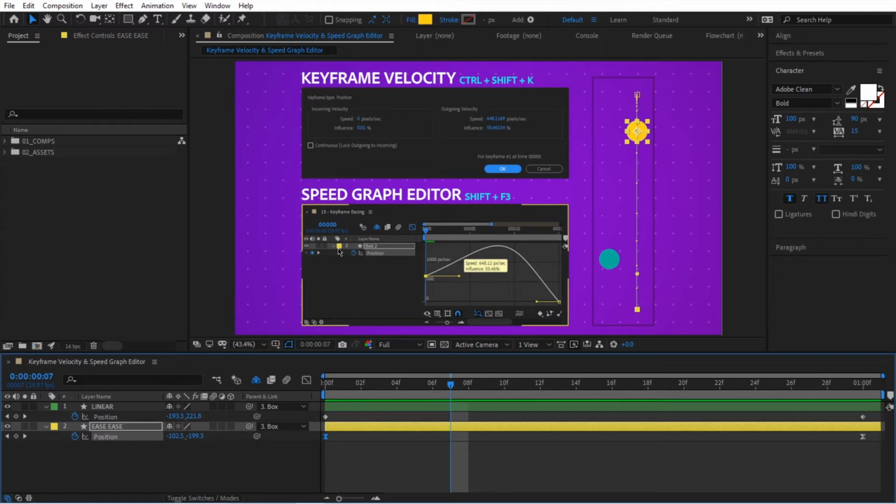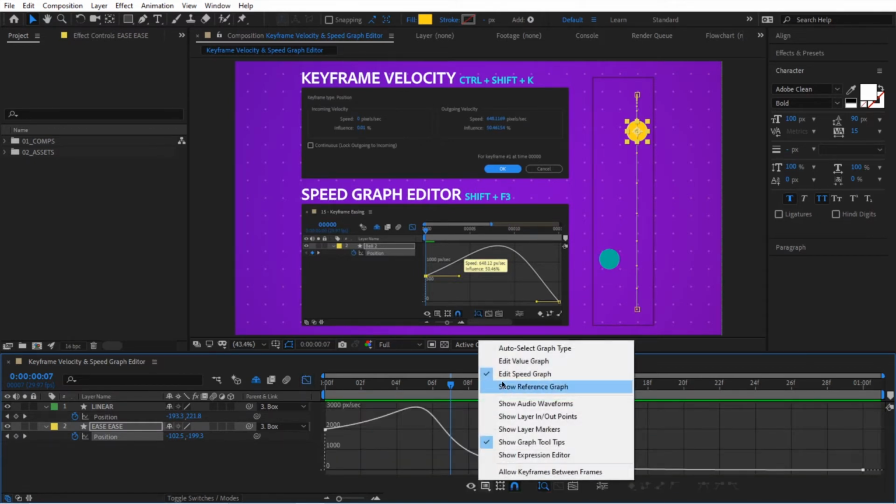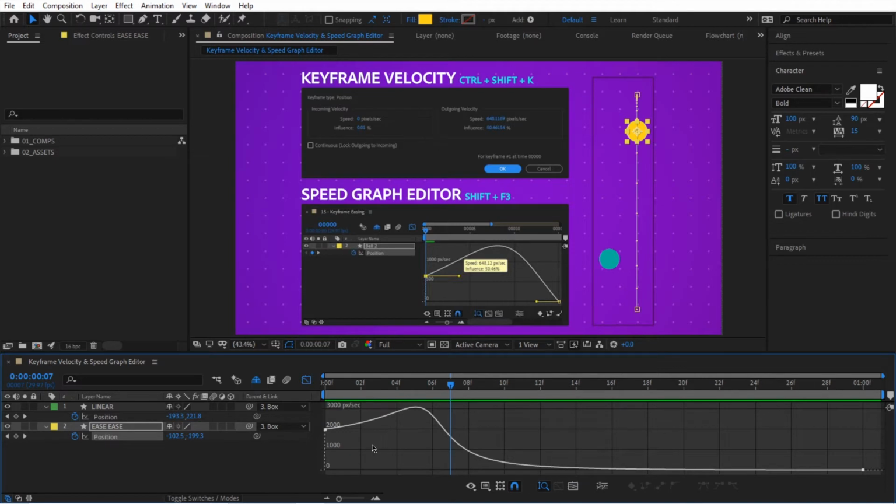Now you might be wondering, what is the speed graph editor? Well, it's the same thing as keyframe velocity, but in visual form. Just like we adjust the influence, we can do the same thing on the graph by moving this right and left. We can adjust the speed by moving it up and down. So let me show you what I'm talking about. So the same animation right here, we can go into the graph editor right here and make sure it is set to edit speed graph.